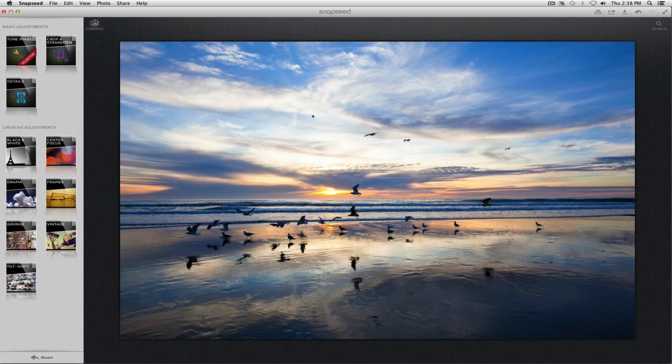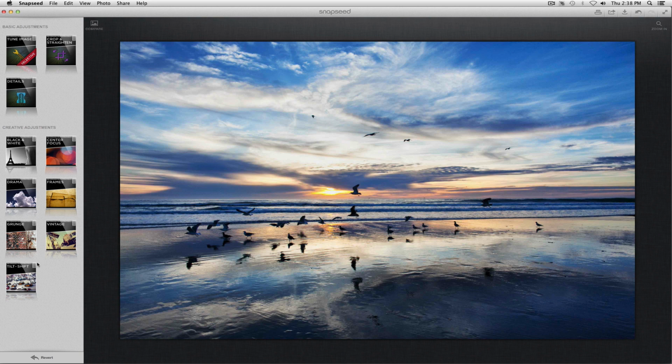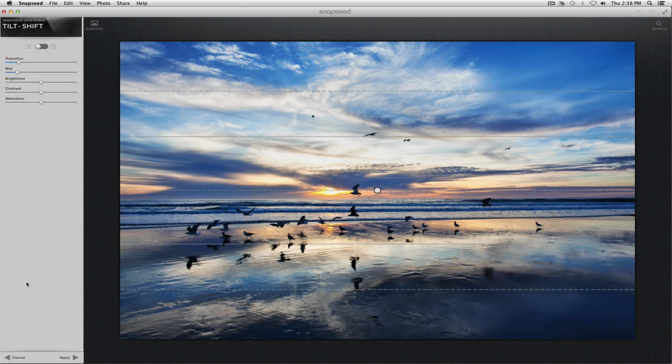We'll take a quick look. So we started with this image, we've used the selective adjustments, and then worked with our drama setting, and we're now here. So we're starting to fine-tune the photo just a bit, but there are 6, 7 different creative adjustments that you can make, including this one.